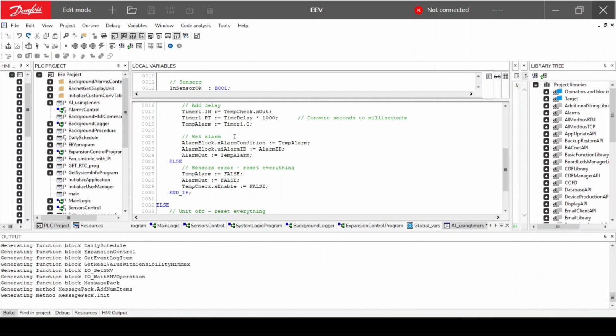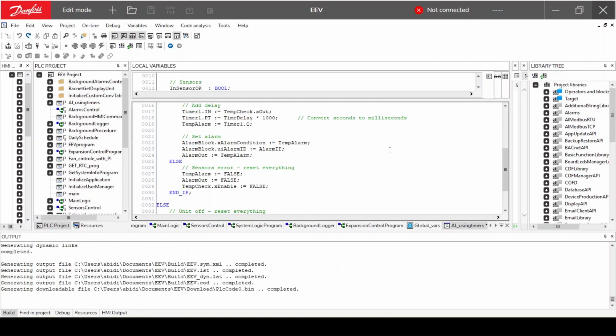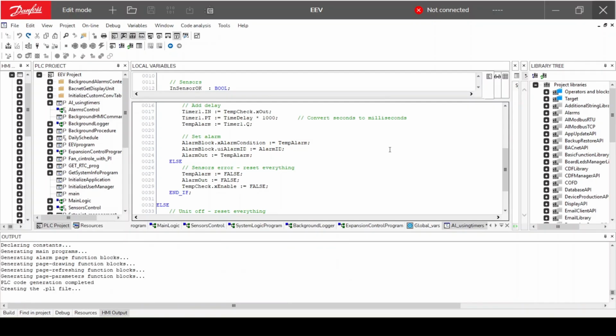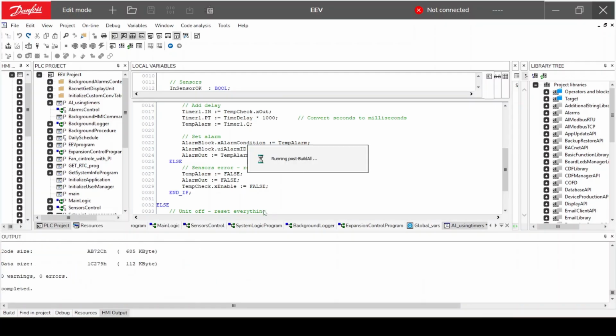If the sensors are not working, we reset everything: temp alarm equals false, alarm out equals false, tempcheck.xenable equals false. If the unit is off, we also reset everything the same way. All logic is now ready, so we can compile and download the program.